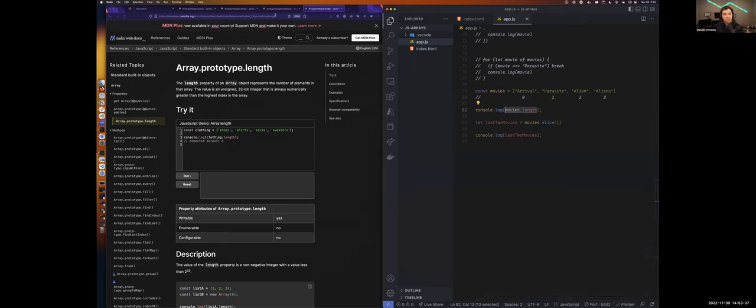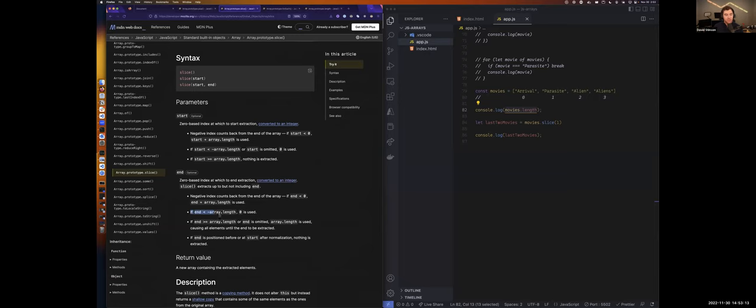But this is one of those instances where if you don't know what something is, just go read and learn more about it. If you're confused about what your documentation is saying, whenever it says array.length, go find out what that means. Again, little tiny baby steps to piece together a greater whole.